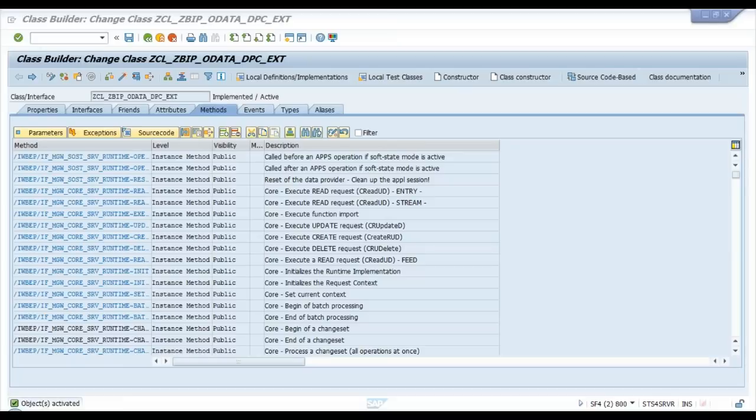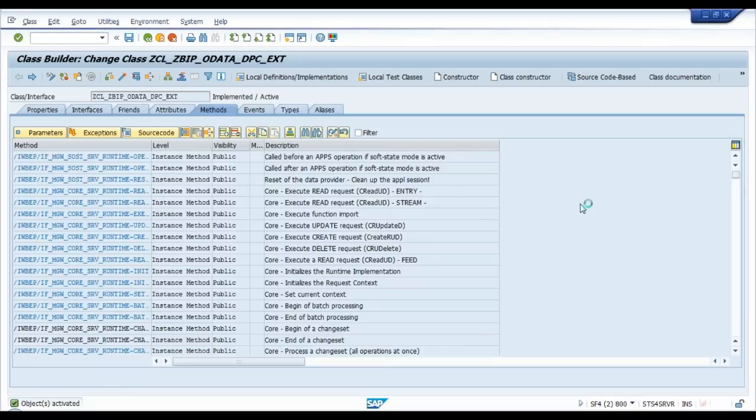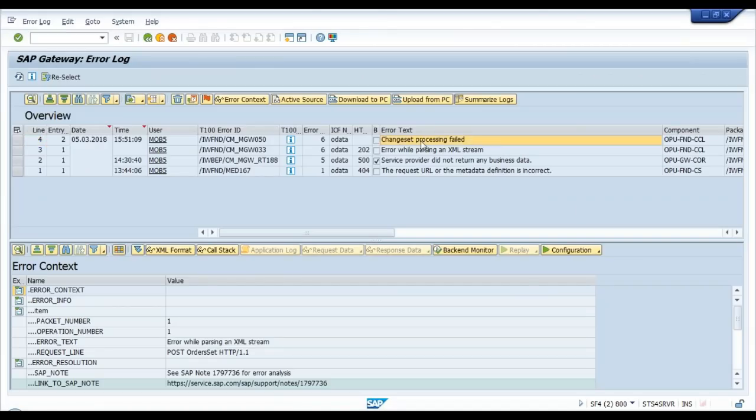Now maybe let's go to our gateway client and see what's the error. So I go to our backend system, /iwfnd/error_log, and let's see what's the issue. Gateway is throwing some issue. Change set processing failed. That's the error it is giving.